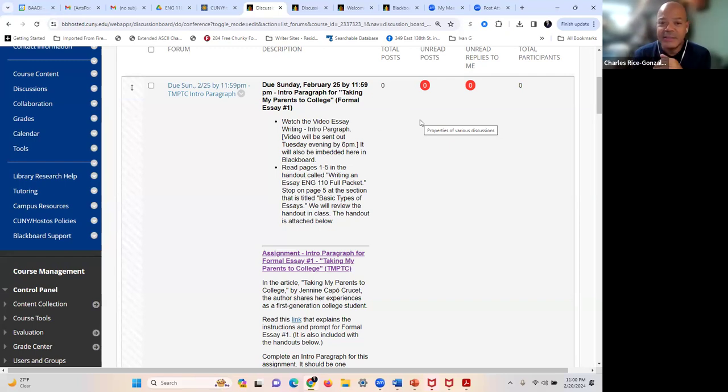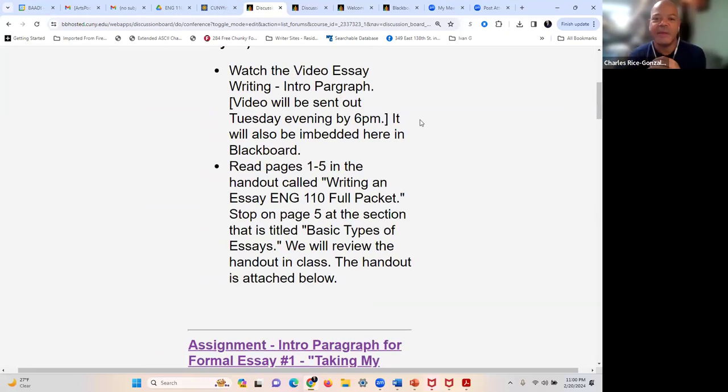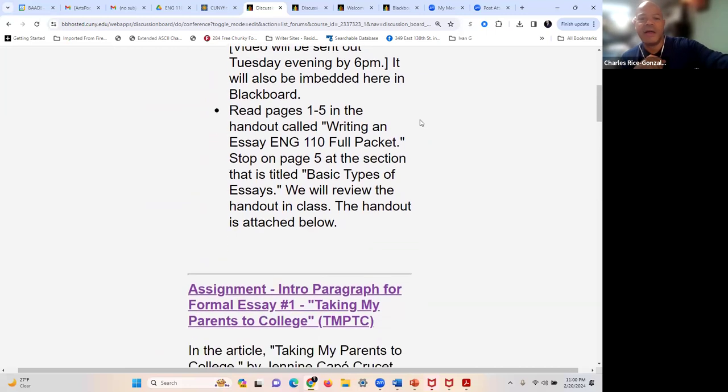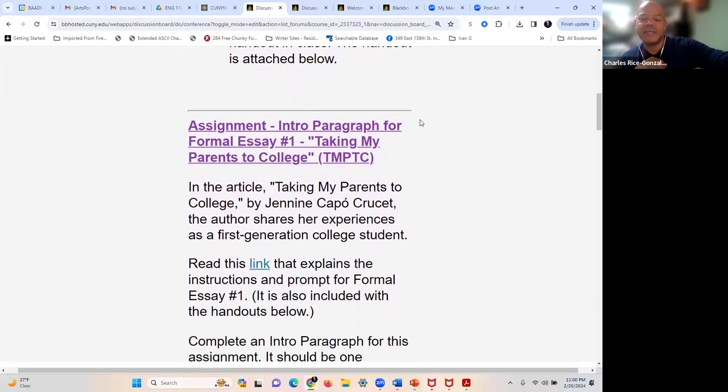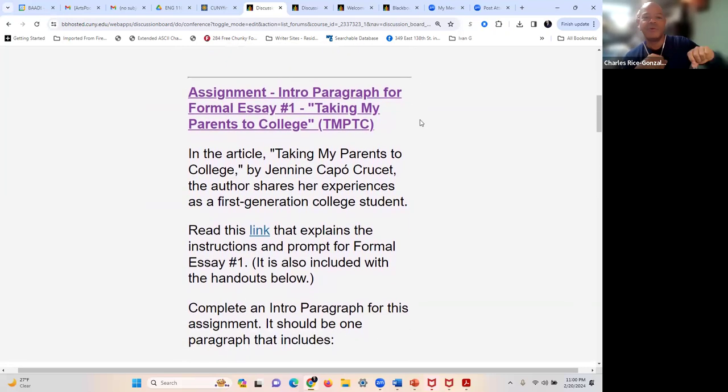Second thing is to read pages 1 to 5 in the handout called Writing an Essay, English 110 full packet. We're going to look over that a little bit. And I can make this bigger. 1 to 5 in the handout, and stop in the section with the basic types of essays. We'll see it. Then it continues the instructions and it gives you the prompt, right?